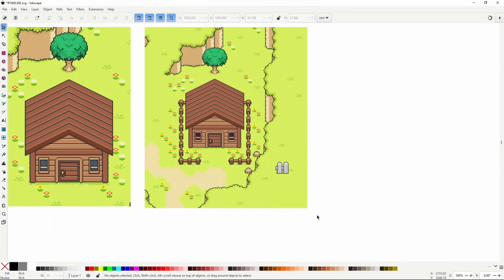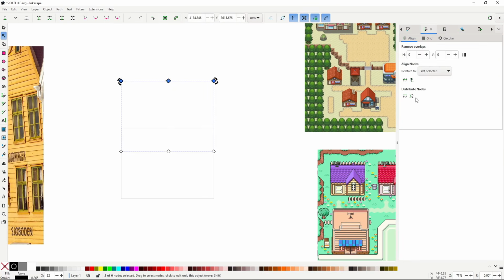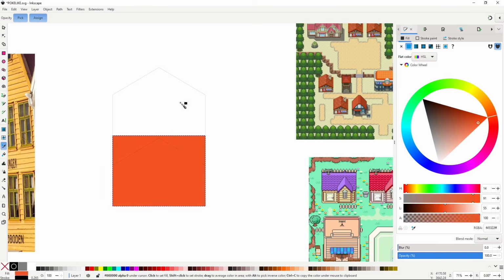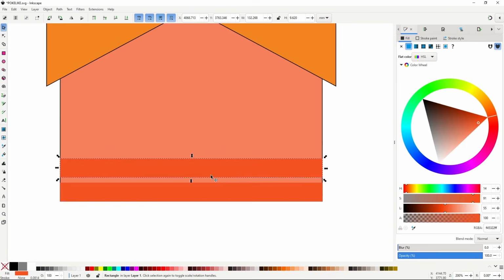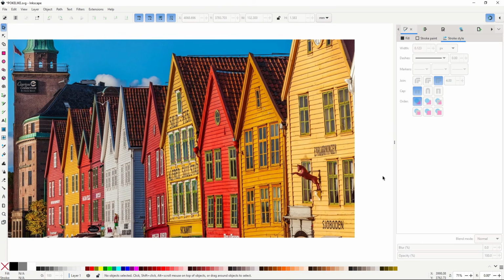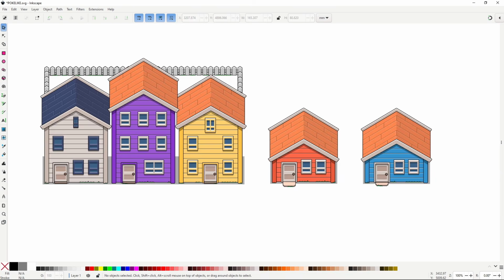The first thing I worked on was the houses. I wanted them to feel like traditional Nordic wooden houses, like the ones in this reference. Anyway, here are the houses. Of course, the red one is the player's house and the blue one is the rival's.